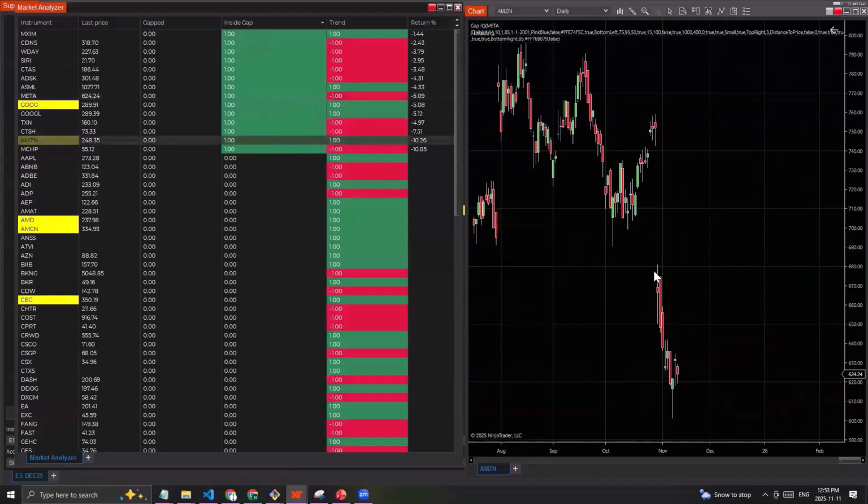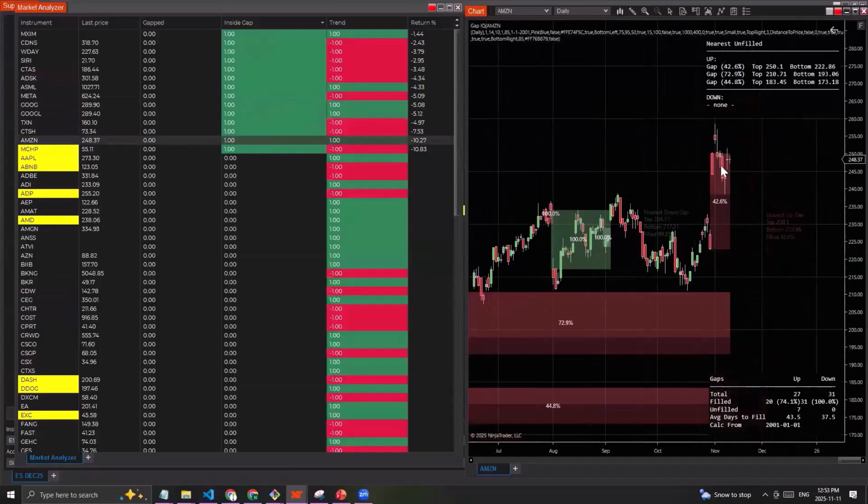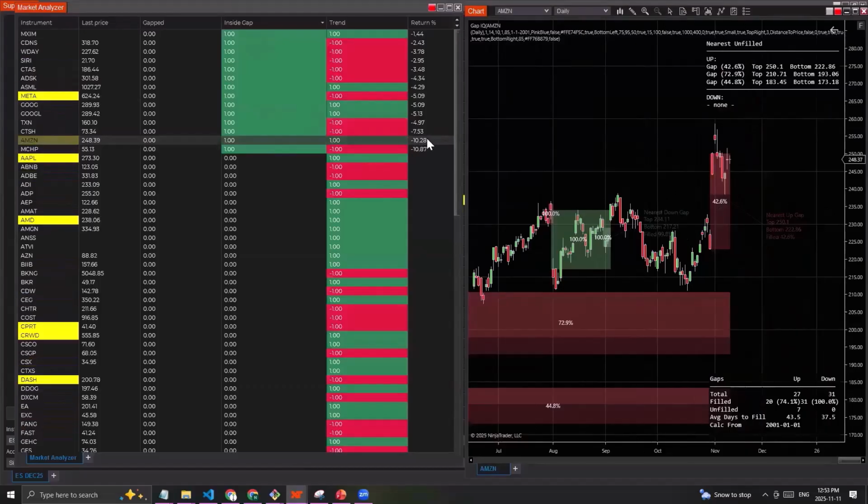On Amazon, we are in an up gap as well. Price gapped up here. We are inside the gap. If price comes down and fills this gap, we stand to gain 10% if we short it. And we can look at over here at the statistics.